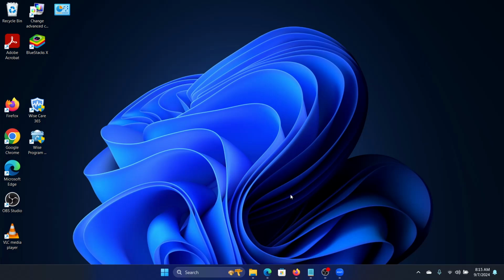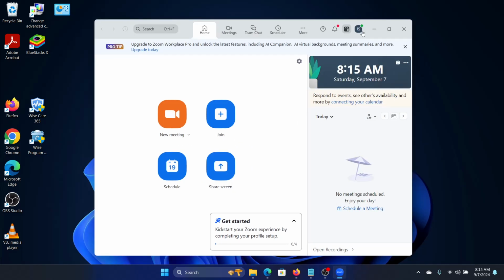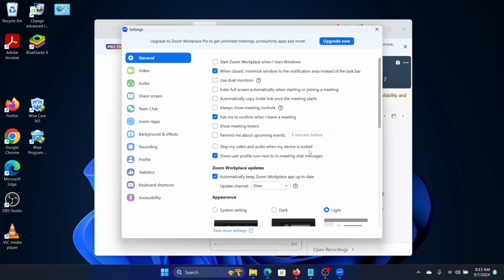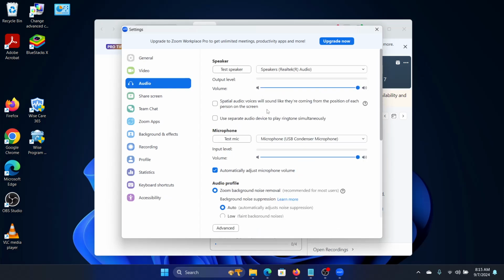If the microphone is not working in your Zoom app, then watch this video for the solution. Now the first thing we need to do is check whether the microphone we are using is set as default in Zoom. For that we need to click on your picture or your initials here in the top right corner, and then we need to go to settings and click on audio. Now we need to make sure that this microphone is set as the default. We'll come to know because when we speak into the microphone, the input level bar will start moving.